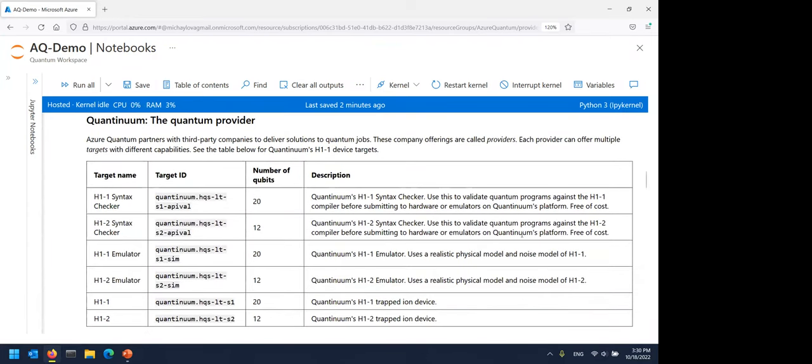Next, this Hello World notebook has some helpful information about continuum targets and their properties. For continuum, there are three main types of targets. The syntax checker, also known as API validator, is a tool that you can use to check that your code will run successfully, that it doesn't use any constructs that are not supported on this platform. So it doesn't simulate your code or run it on hardware. It just goes through the code and checks that it doesn't use anything that is not supported in the system.